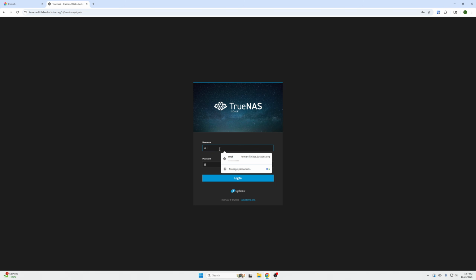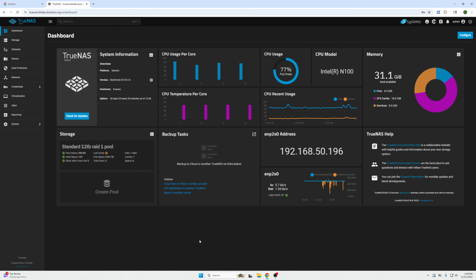Okay, so here we are logged in and this is just our dashboard, and the first thing we need to do when we're installing Immich is create two datasets. A dataset is a file system that can be created within a storage pool, similar to a folder, but with advanced features like permissions, encryption, and the ability to create snapshots.